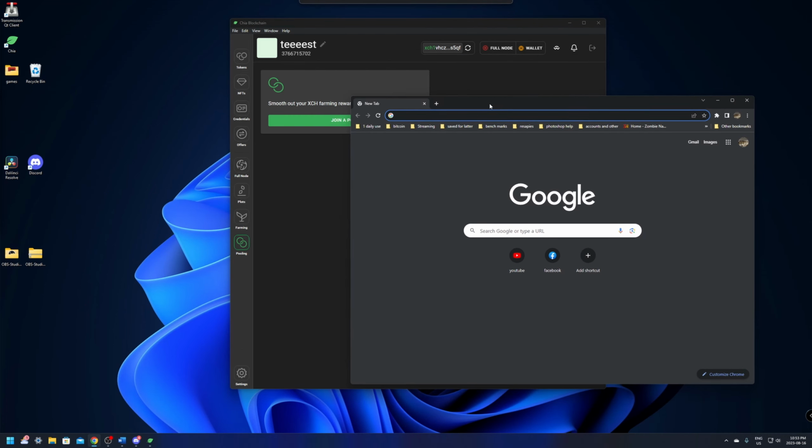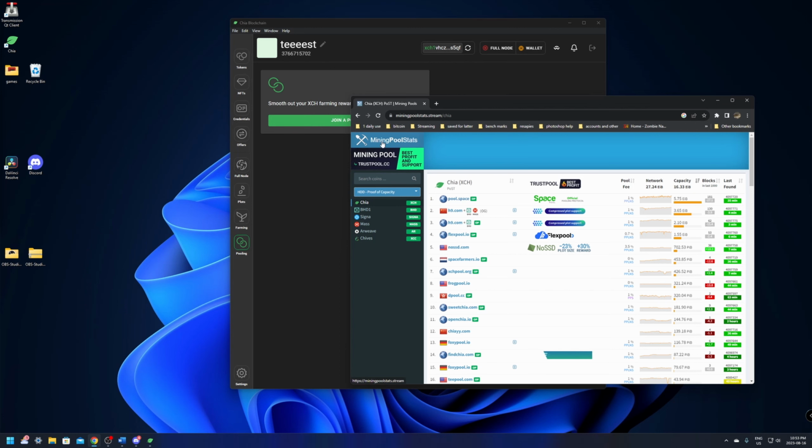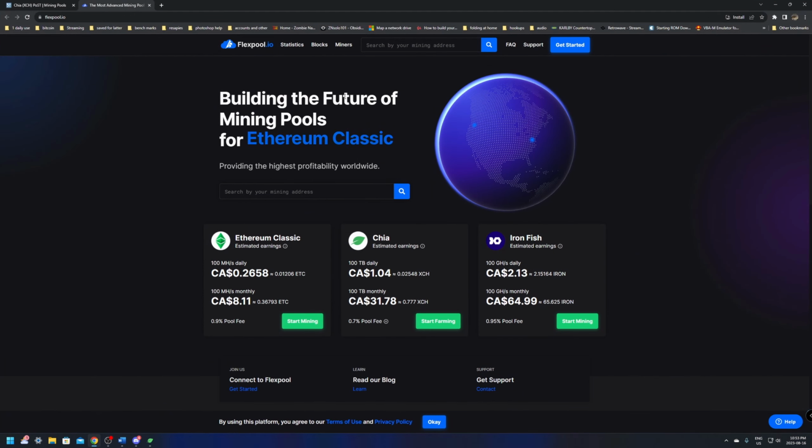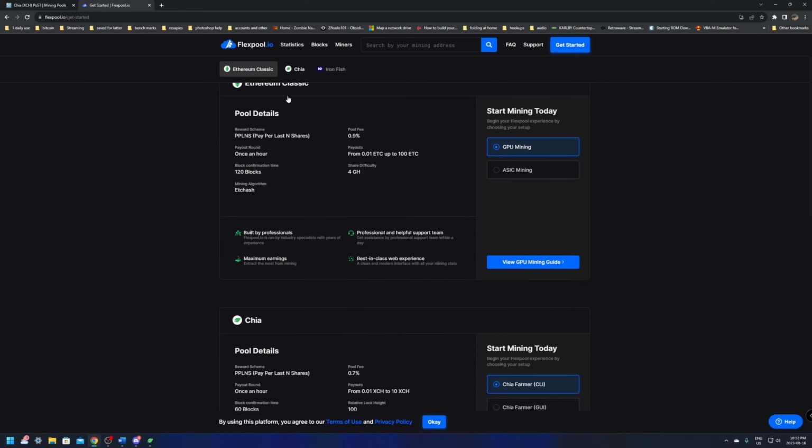So for us, we're just going to search for Chia Pool. We can click on the Chia Pool status here, and we're going to go to flexpool.io. From here, it's just going to load up. It's going to give us a few options. We can just click to get started, and then we can click on the Chia here.